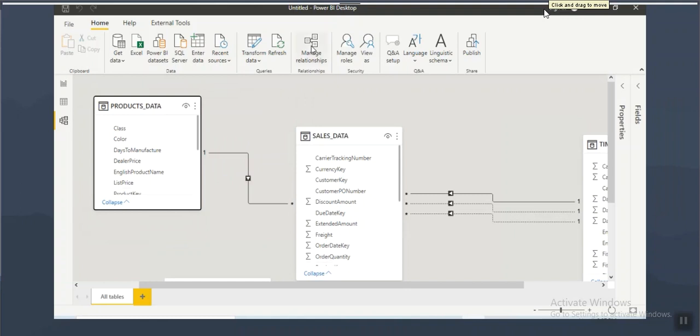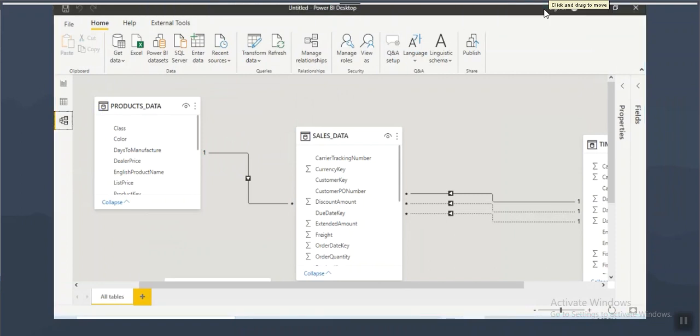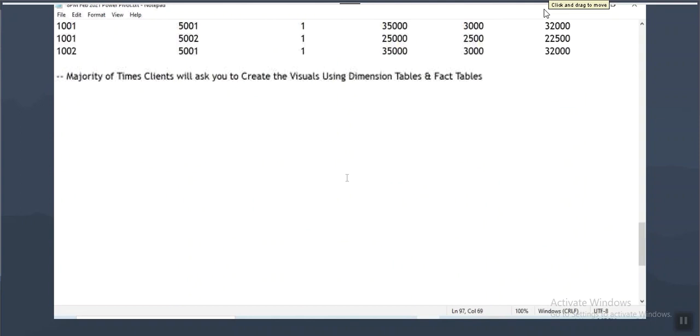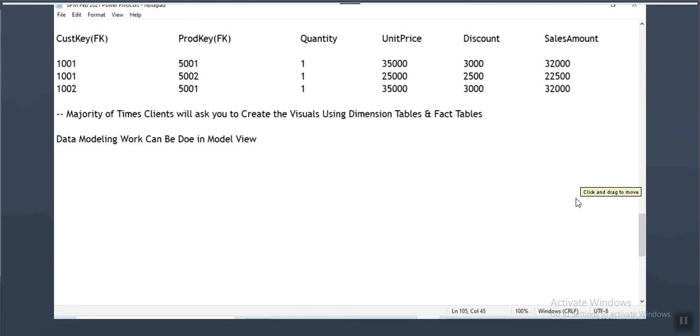Another way to delete the relationship is this. Whenever we need to do the data modeling work, we need to go to model view, guys. The data modeling work can be done in model view. You need to go to model view to do the data modeling work.